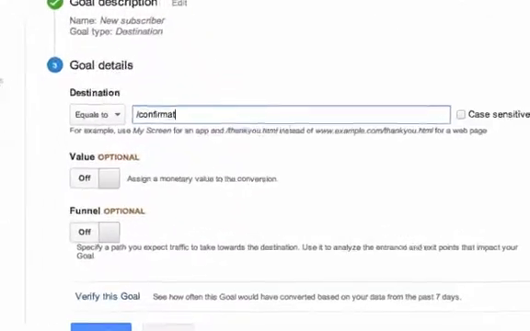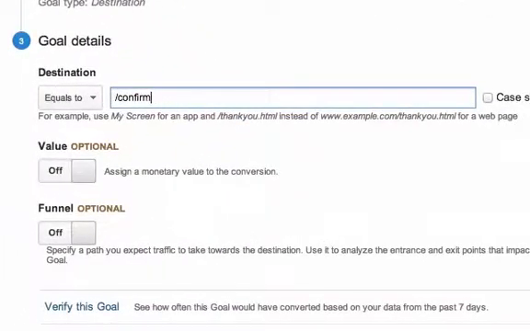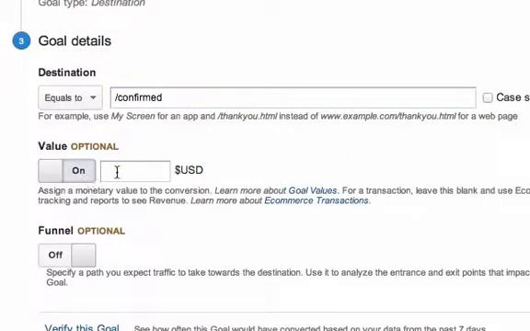So instead of www.thesocialhowto.com/confirmed, I'm just entering /confirmed. The value field is where you can assign a dollar value to the goal. I don't plan on adding a dollar value for this goal, so I'm just going to leave it.